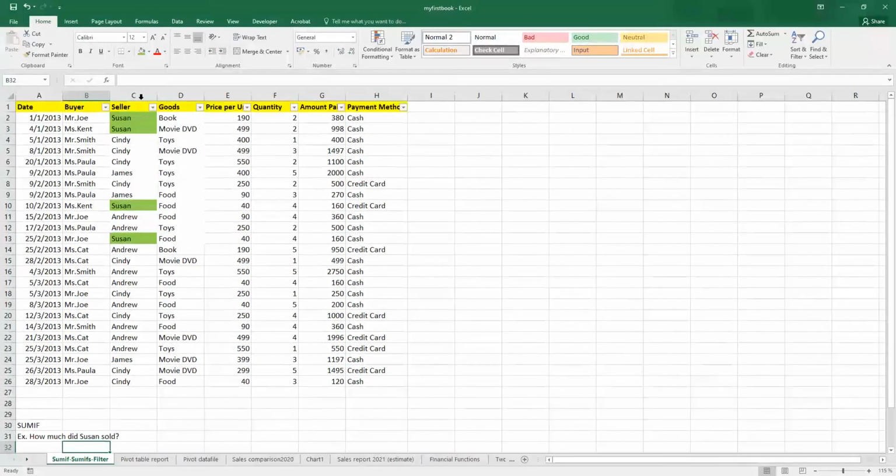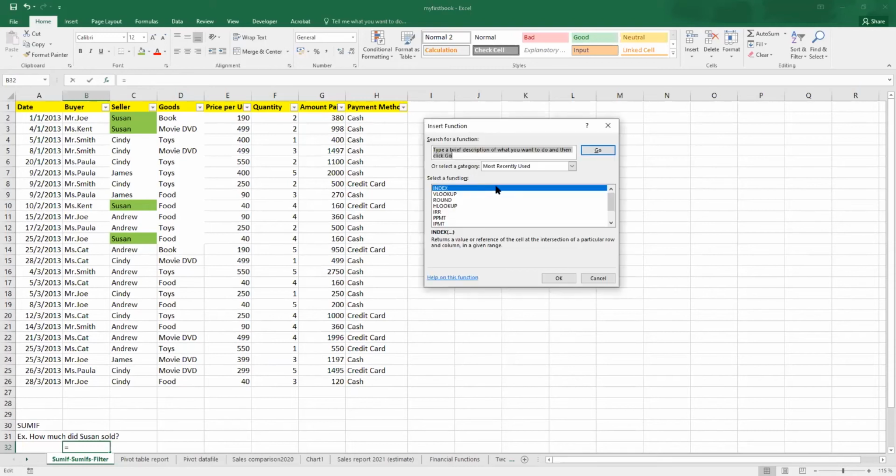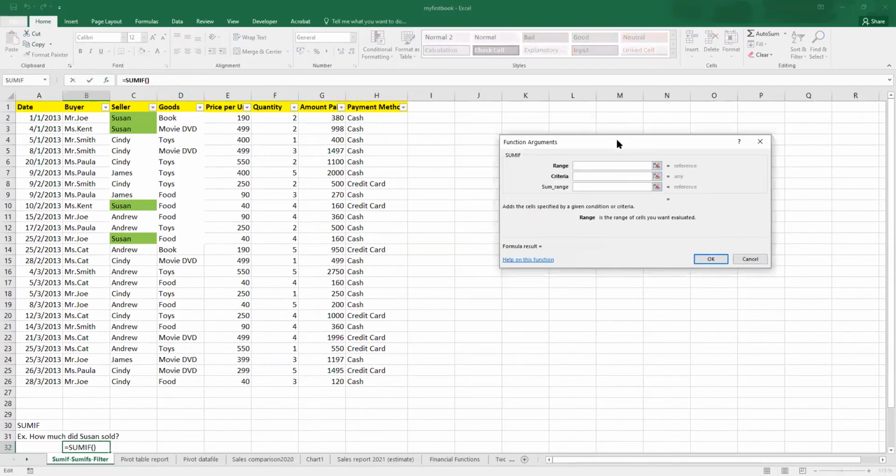I'll use the SUMIF function to find this. I do it once again, SUMIF, and then I choose all the arguments. First one is the range, which is the list of the sellers. The next one, the criteria, is the seller name. Then I type Susan.